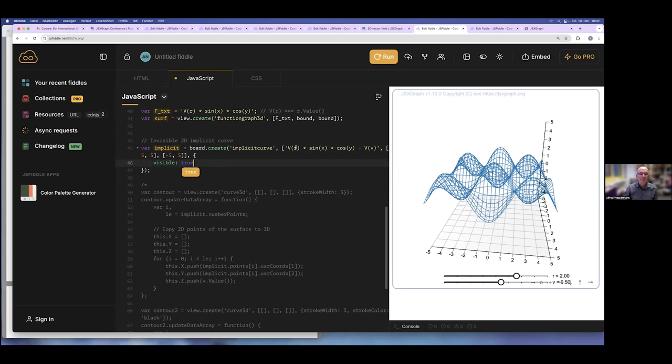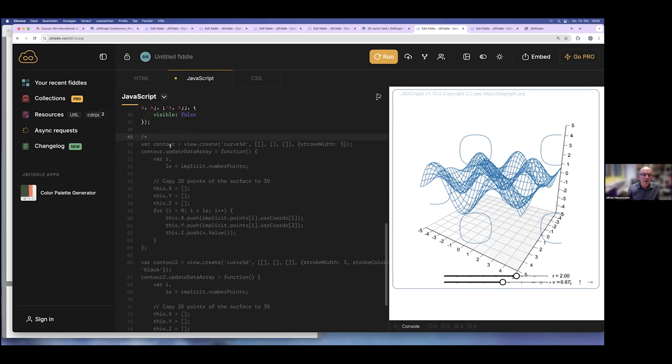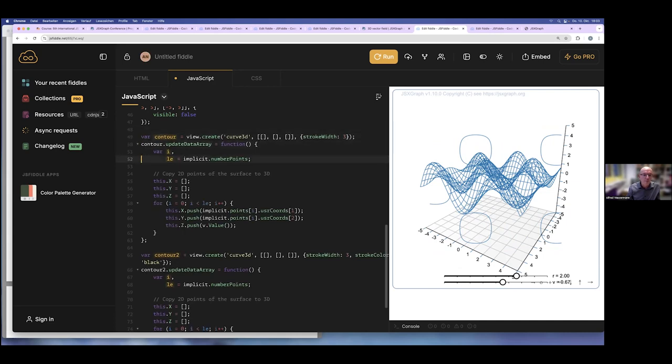We have the same function and subtract the value of this slider, which you see on the bottom. At the moment it's set to visible true. So in the 2D area, you see some implicit curve, and you can manipulate it. Okay, but of course we want to hide it again. And now we want to have contour lines. What do we have to do?